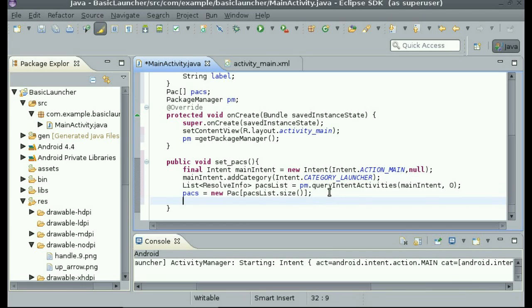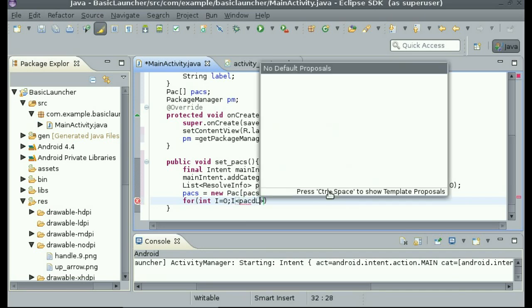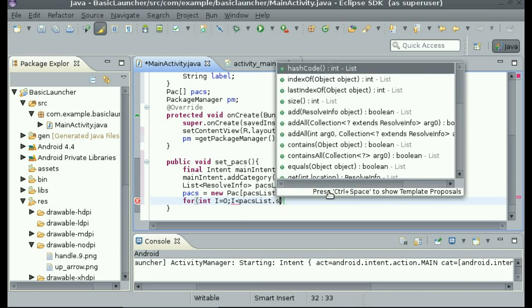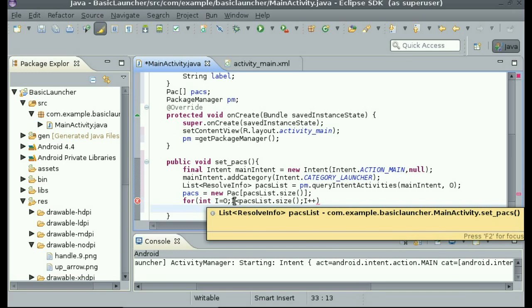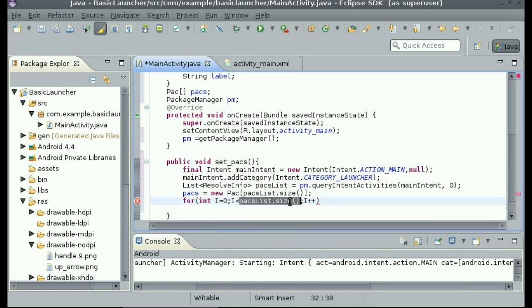Now that we have that, we're going to do a for loop. So for int i equals 0, i is less than packs list dot size, and then i++. So everything inside of this, it's going to run until it reaches packlist.size.